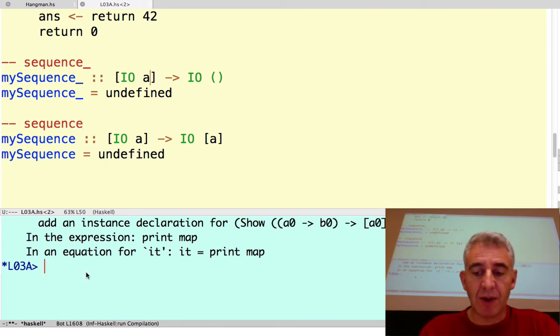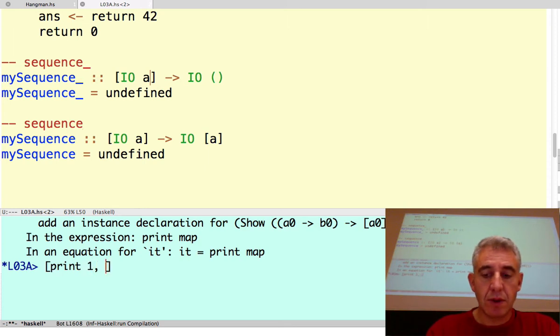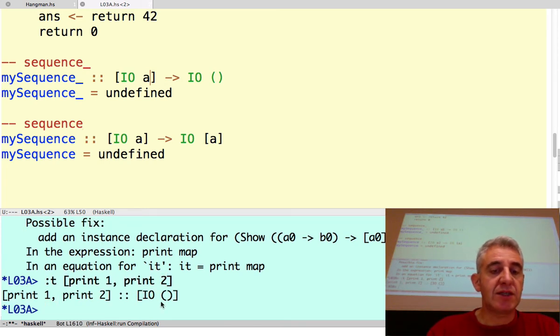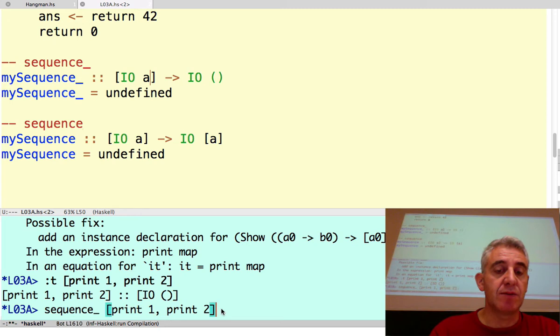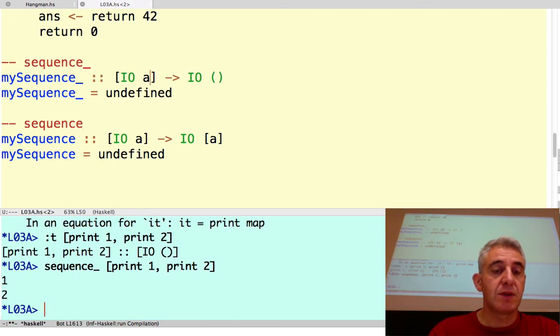So, for example, if we have a list with two instructions, that's a list which is I/O of whatever, I/O of nothing in particular. We can run sequence on that in order to run the first instruction and then run the second instruction.